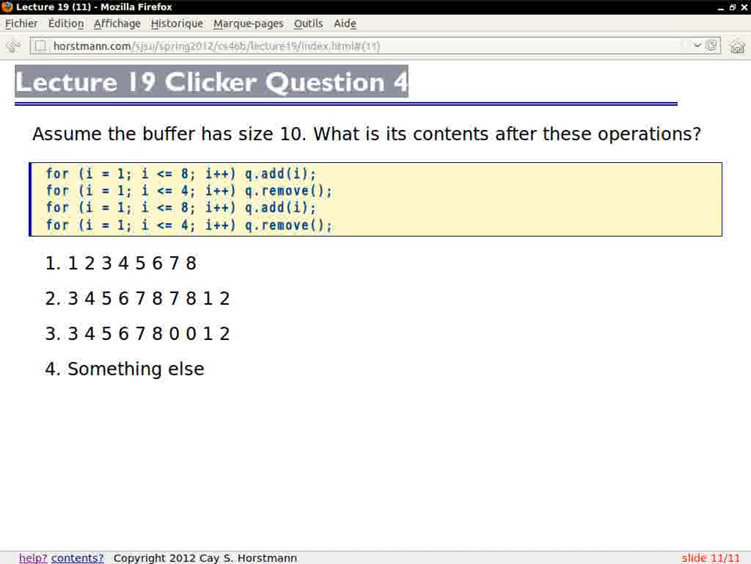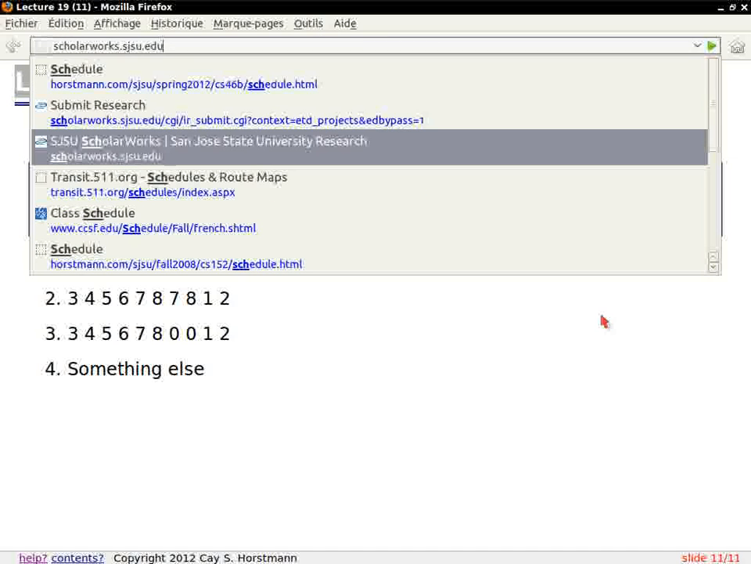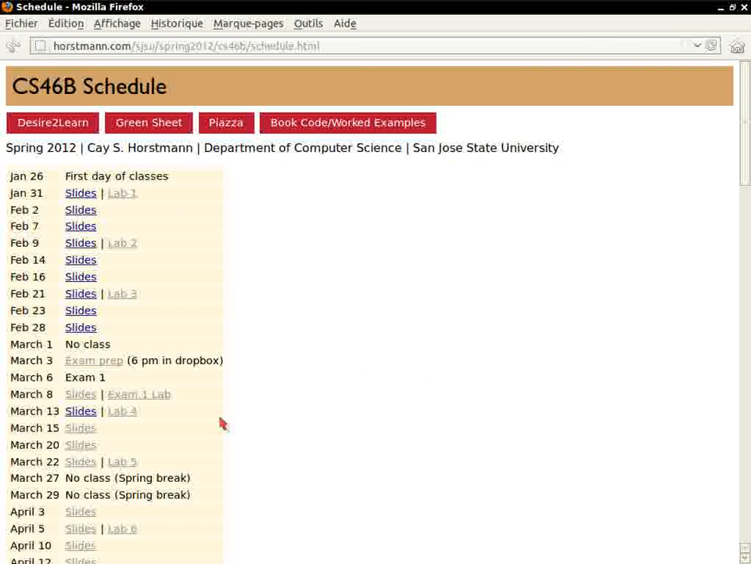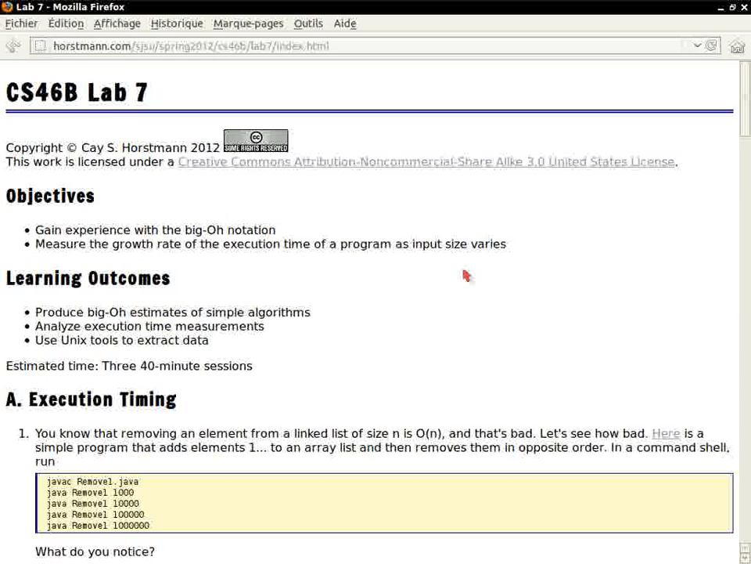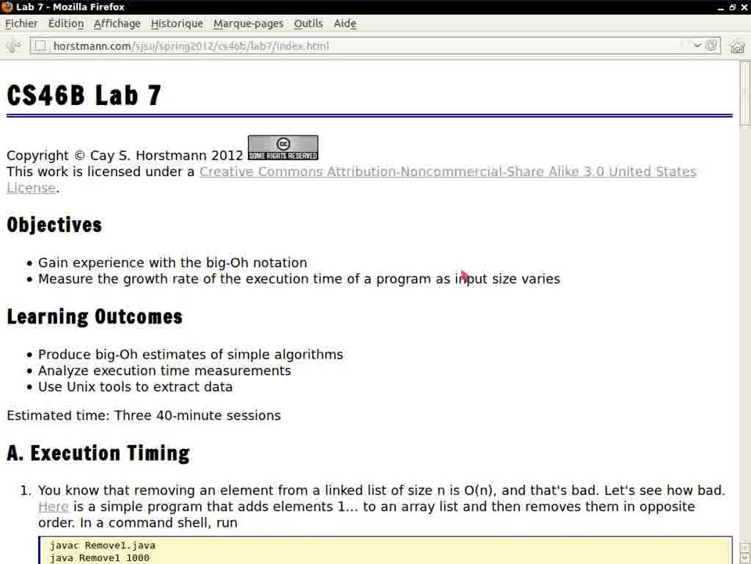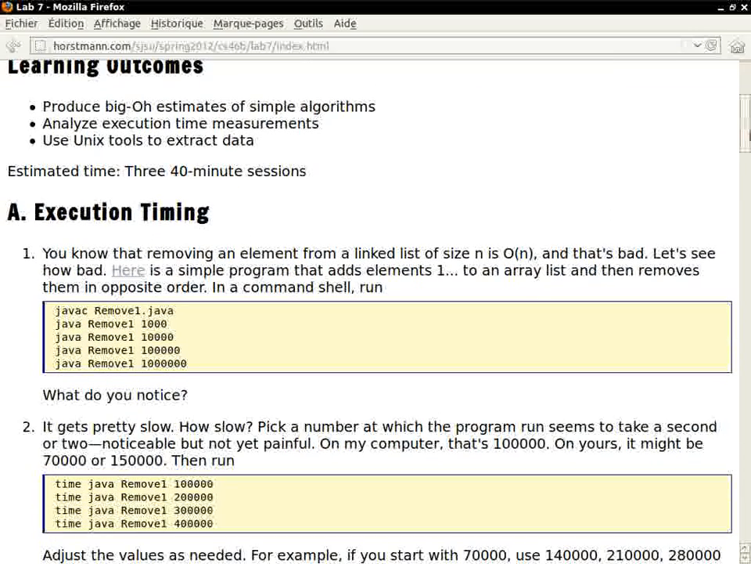All right, let's have a look at the lab. And here it is. So the purpose of this lab is to make you do some big O estimates, but do it in a more hands-on way, where you will actually run some programs, and where you hopefully start feeling in your stomach what it means for things to be faster or slower.